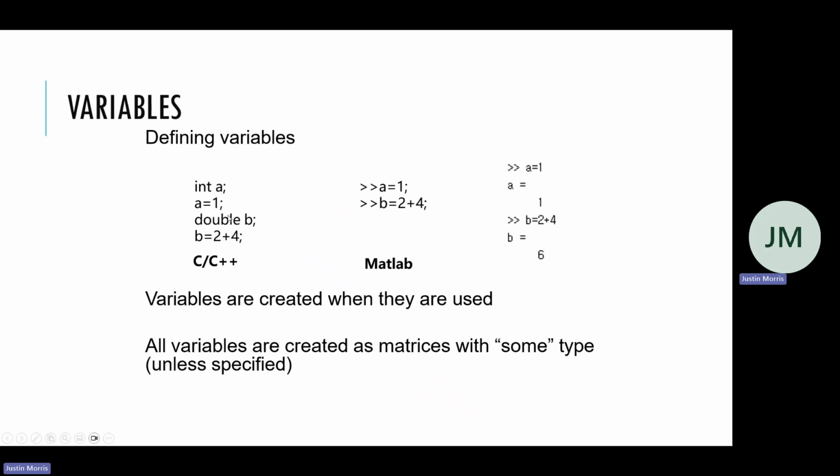Whereas in C and C++, you need to define what type they are before you assign any values to them, and those values need to match that type. So in some ways this is more convenient, but it can also lead to some errors if you're not careful with what kind of variables you are using. And all variables are created as matrices, but this is just a 1-by-1 matrix. So we can do a couple of examples with this.